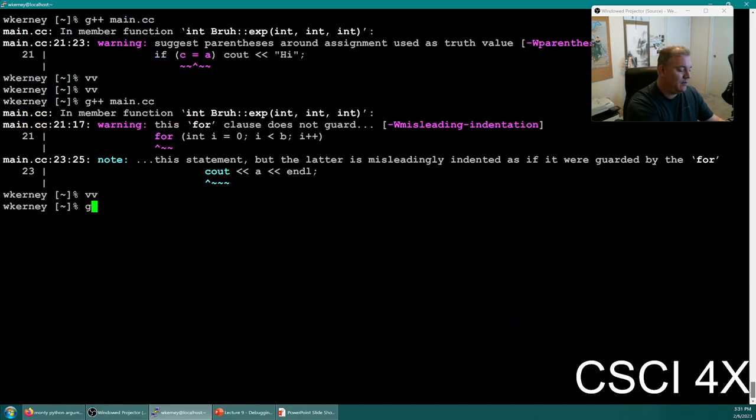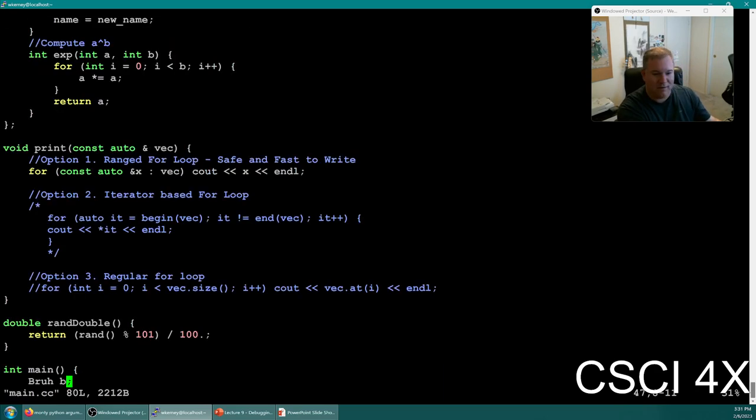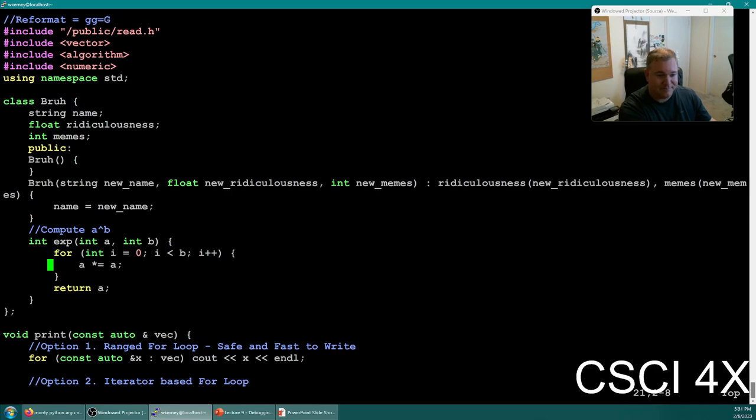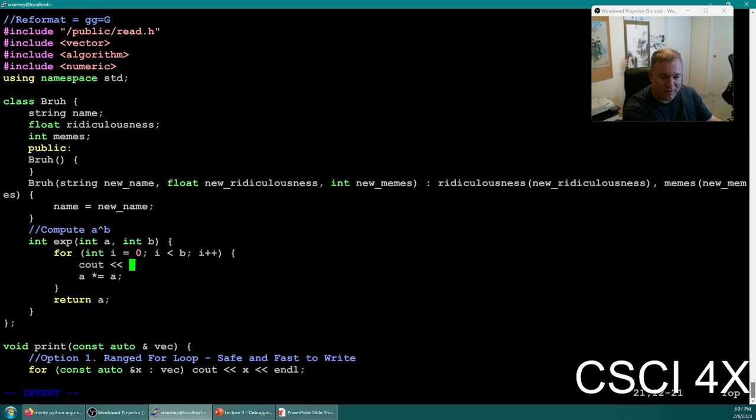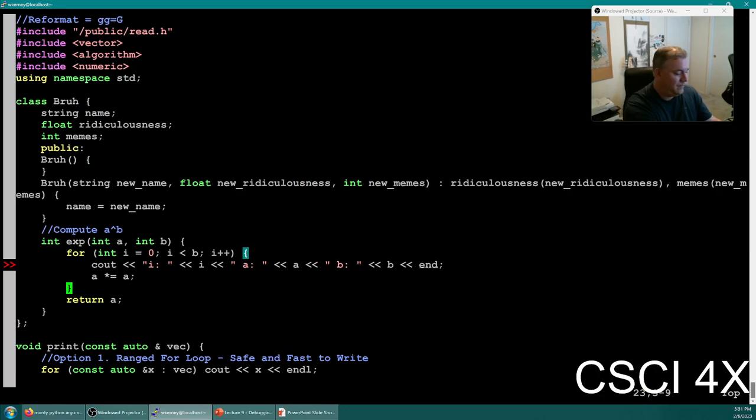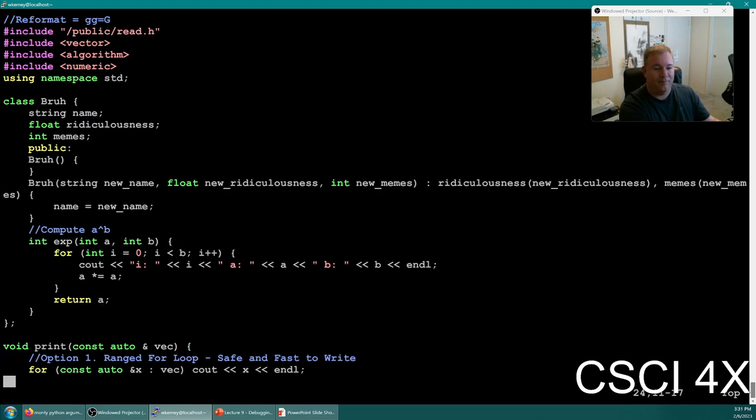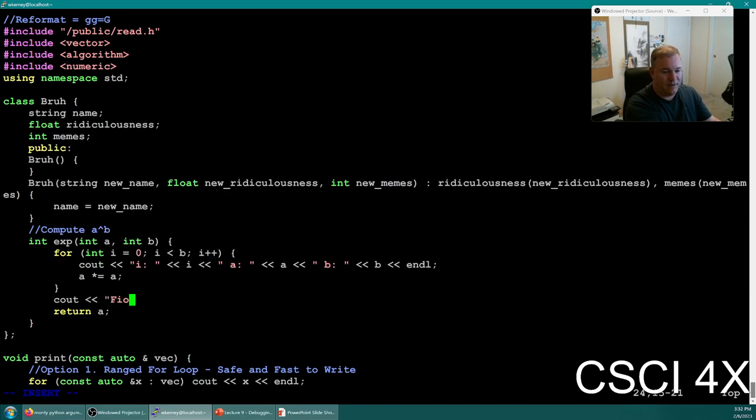It's very common for me to make little test programs like that. I run it, and I got 256 as the answer when I was expecting 8. So, cout all the things, print strings everywhere. Let's try this. So cout all the things: I is equal to I, A is equal to A, and B is equal to B, and I think that's everybody. I forgot something in the line. Thank you. Okay. And then cout final result.